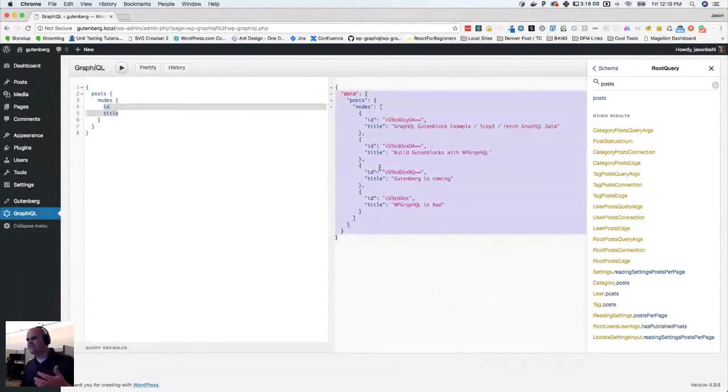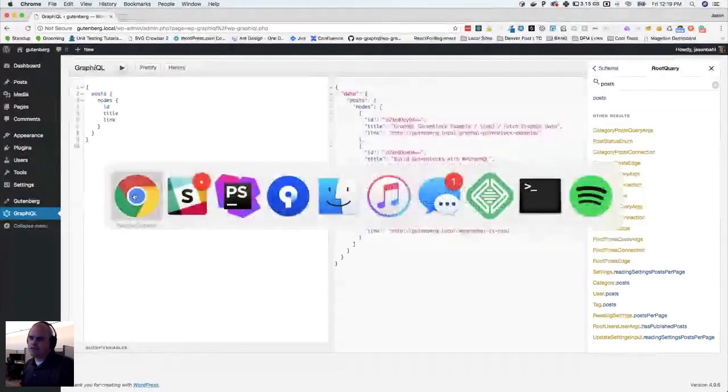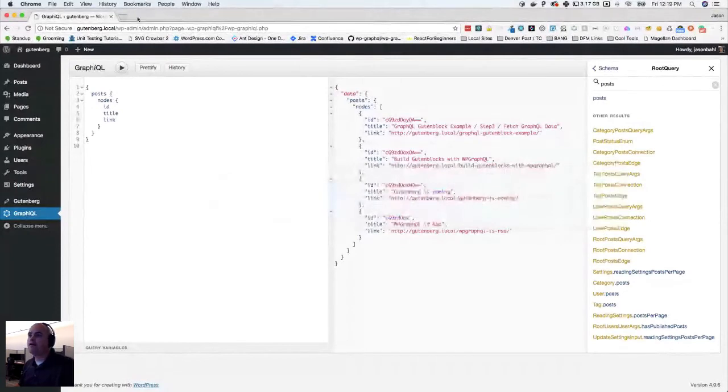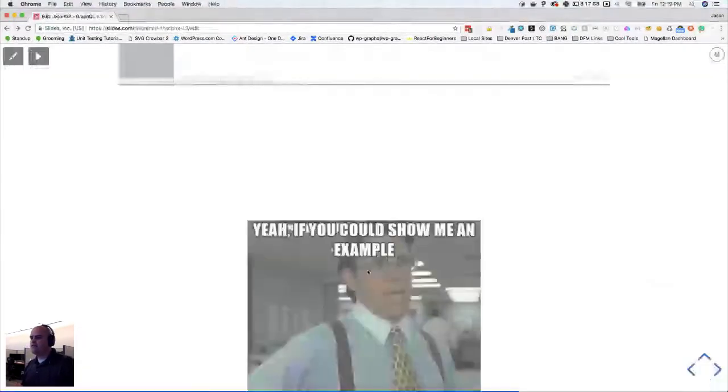So I'm getting just exactly what I'm asking for, nothing more, nothing less. I can ask for a link, things like that. So that's what GraphQL is. You can install it in your WP admin. Let me get back to these slides.